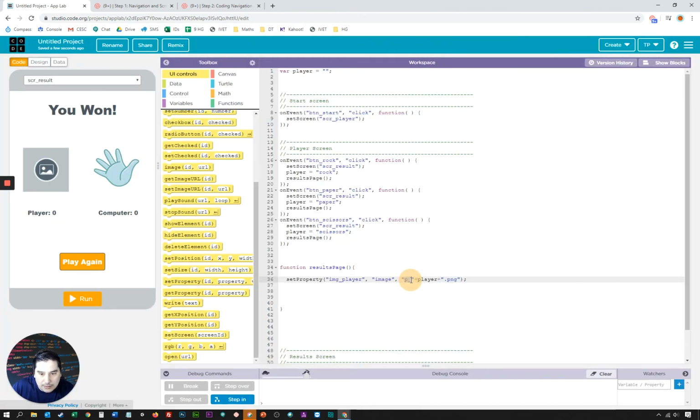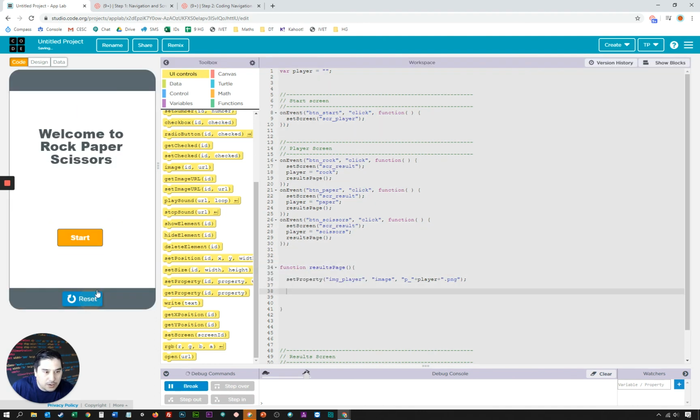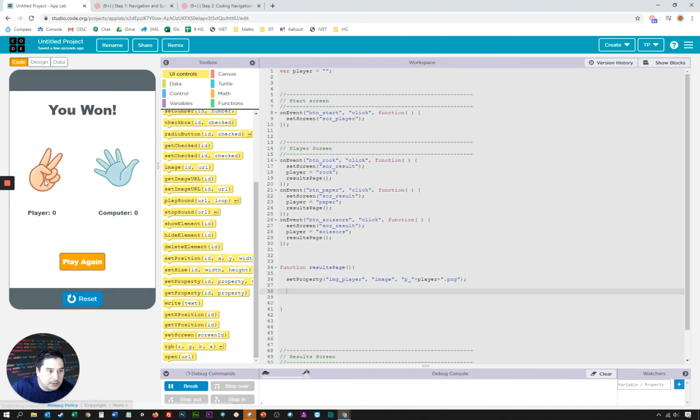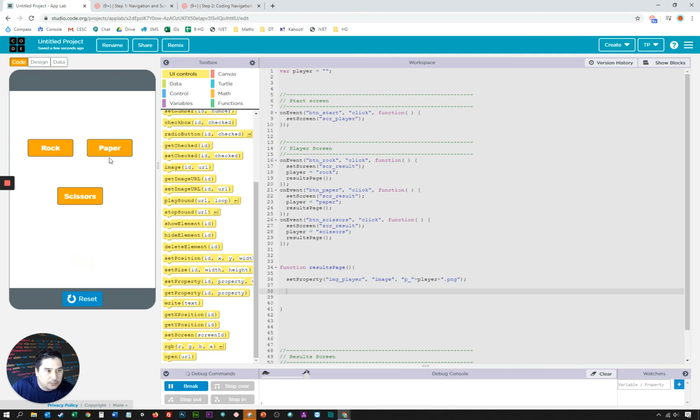So we've got the start plus the player variable, which is either rock, paper, or scissors, plus the .png. And that will change it. If we run and test scissors, that will change it to whatever we select. Play again. I'm going to go rock. Changed it to rock. To paper, changed it to paper. Back to rock. And so on. So that's how we change the player's selection.